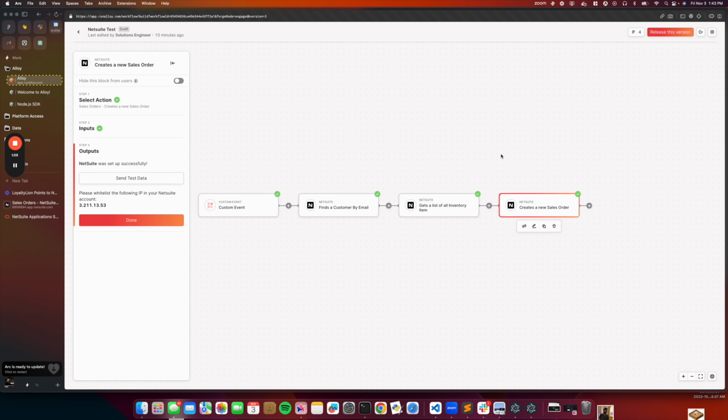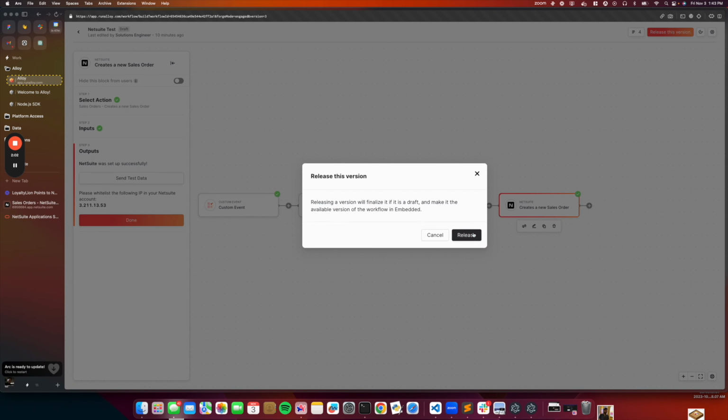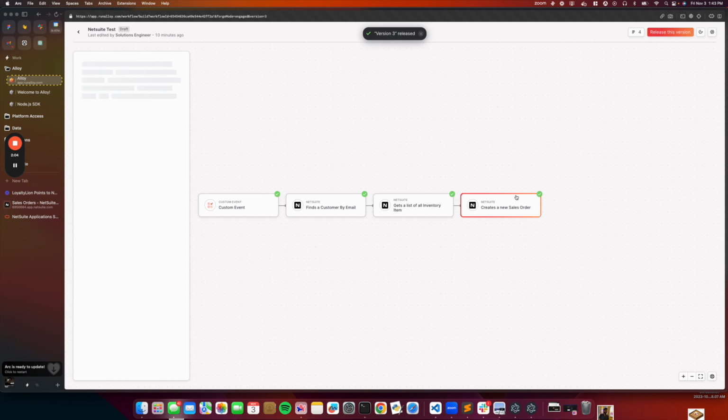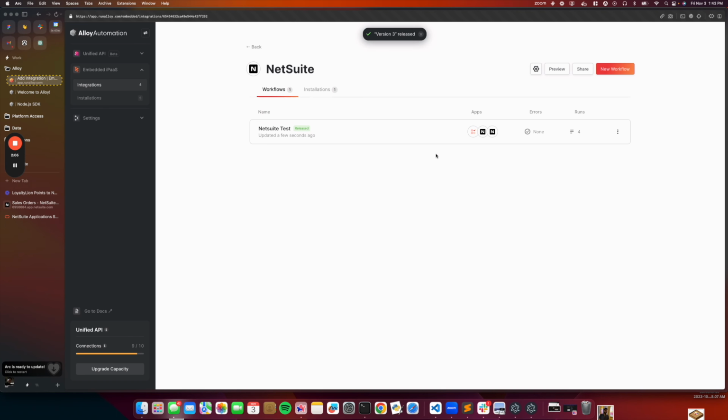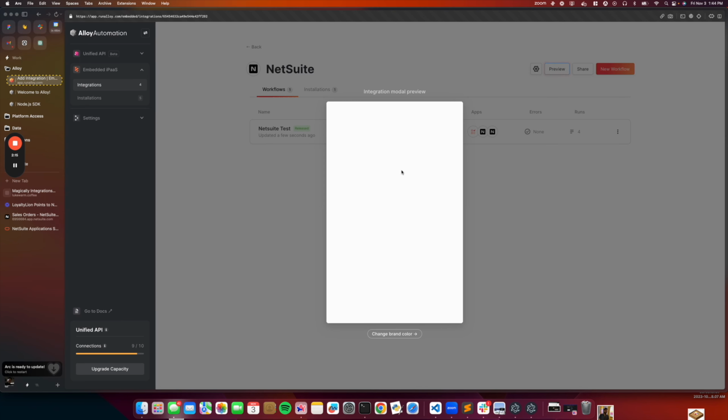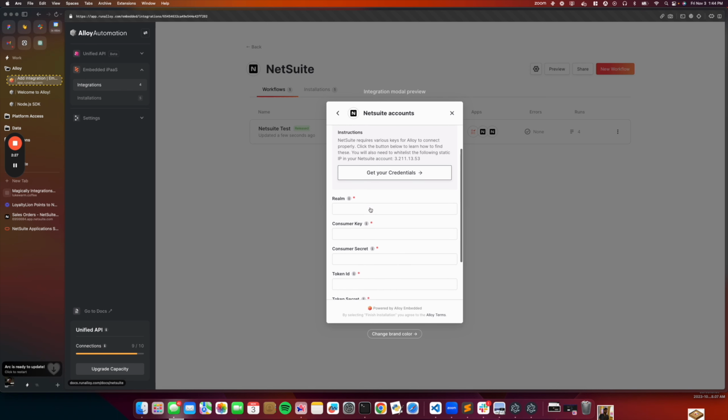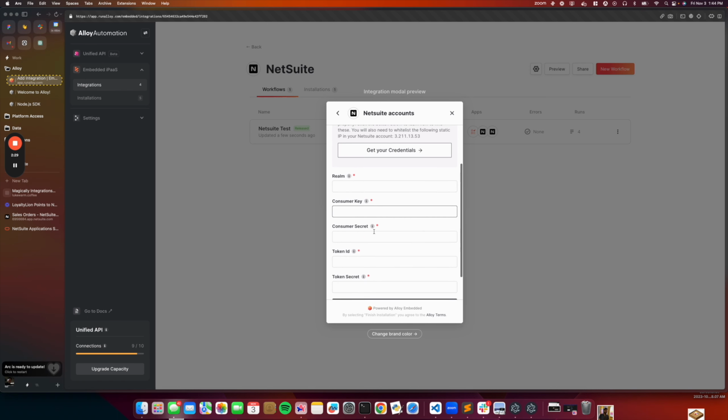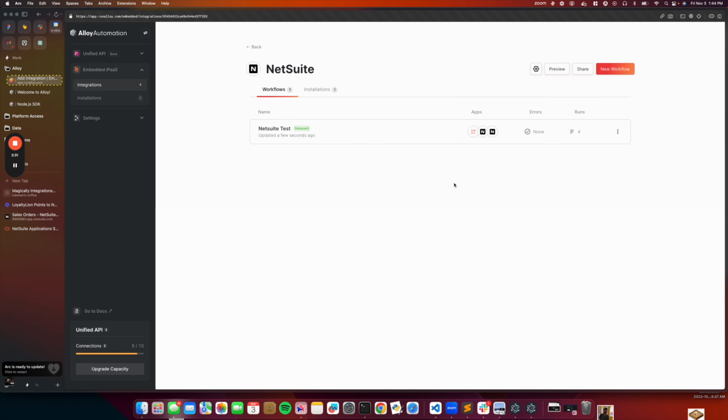First things first, let's go ahead and just run the workflow as is. So I'll go ahead and release the workflow. That makes it available to our customers. Now there's 2 ways that your customers can interact with that workflow. The first way is using this preview, I'll show using the preview button. So this is the Alloy modal, which is where your customers would enter their credentials. You can see I already have a couple connected, but this is what it would look like for NetSuite. And we can take a look at that in practice.